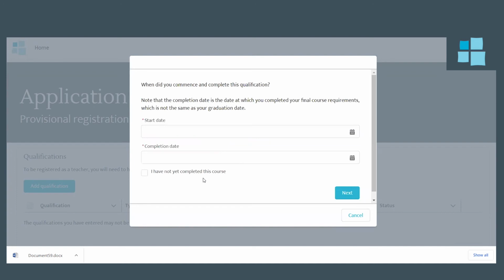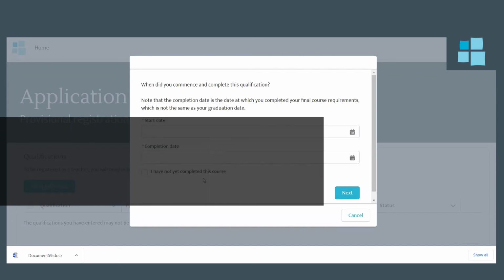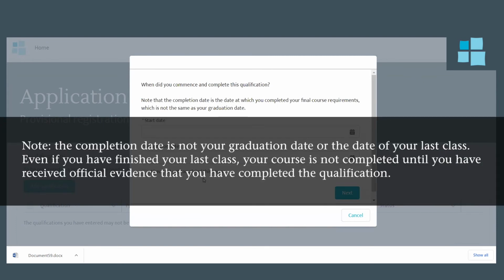Here is where you indicate the start date and the completion date of your qualification. Note, the completion date is not your graduation date or the date of your last class. Even if you have finished your last class, your course is not completed until you have received official evidence that you have completed the qualification.